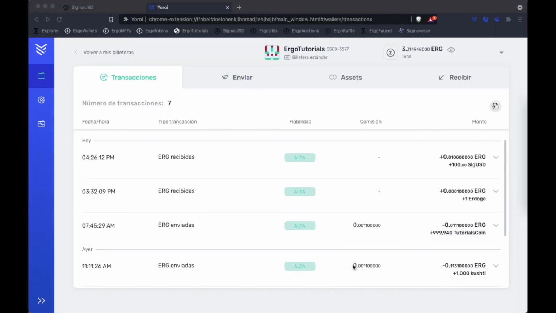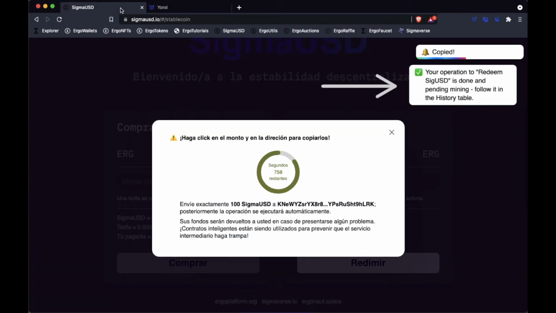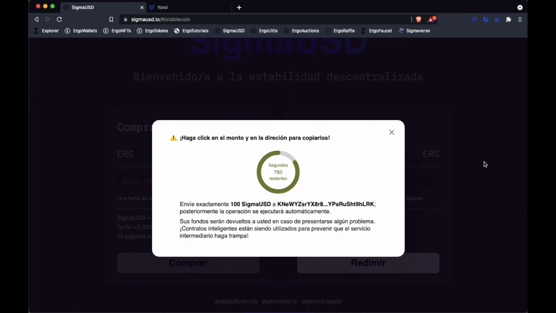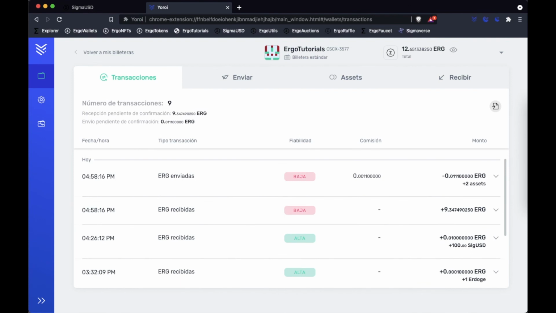We can verify that before the transaction takes place, our balance is 3 ergos. We return to the SigmaUSD website and it will indicate that the operation is correct and pending to be mined. After a few minutes we can see on Yoroi that the transaction has been successfully completed and our balance has changed to a total of 12 ergos.